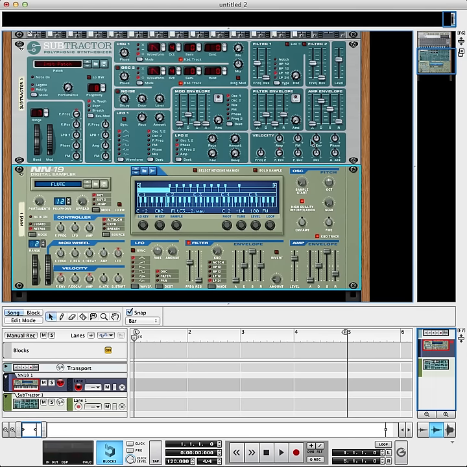The amp envelope, well, there's your amp envelope here, there's your amp envelope on your NN19. Level, there's your overall level, there's your overall level on the subtractor. You come over to the filter section. Now, here on the subtractor, you've got filter and you've got the envelope as a separate kind of box.